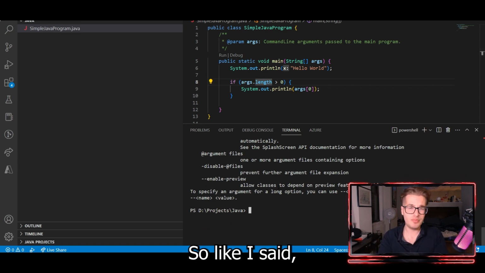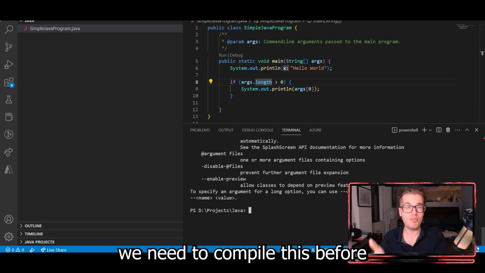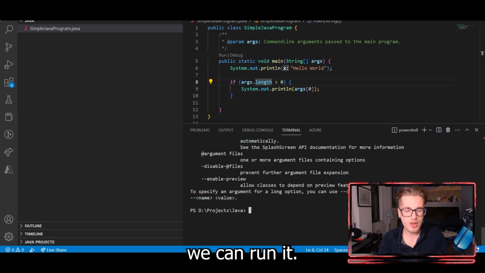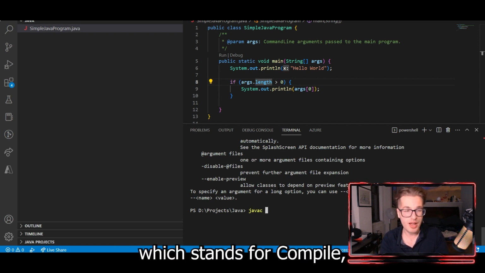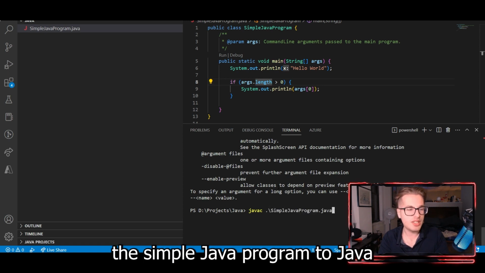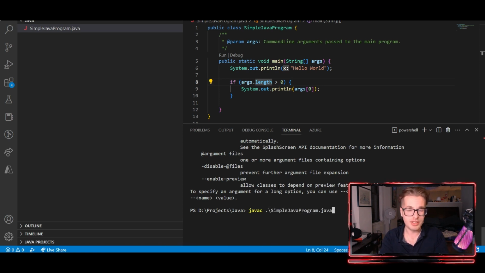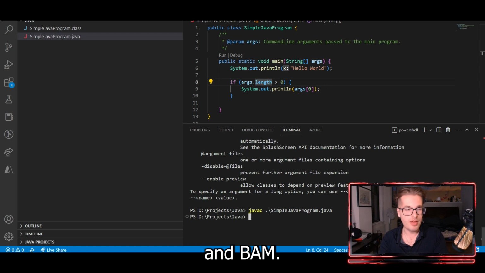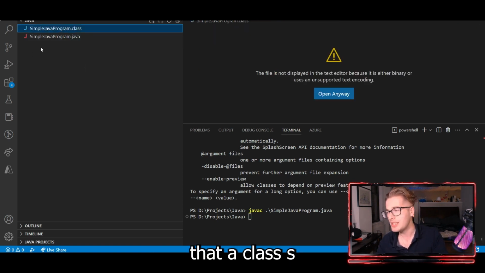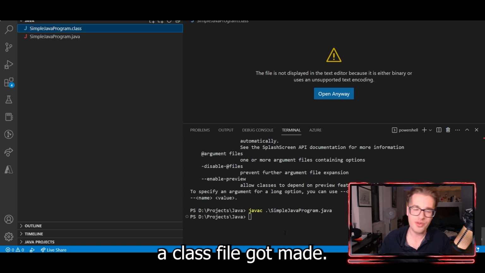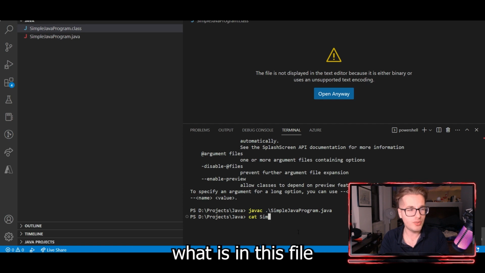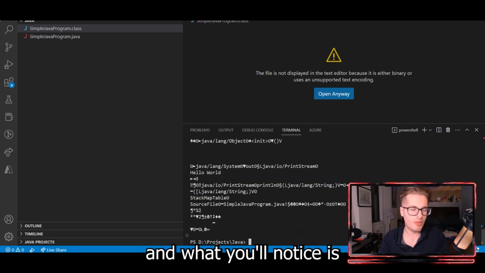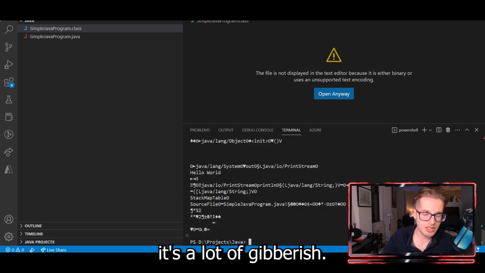So like I said, we need to compile this before we can run it. So Java has a javac command, which stands for compile, and I'm just going to pass it the simple program.java, and bam, I compiled my program, and you'll notice that a class file got made. I think I can do cat to read what is in this file, and what you'll notice is it's a lot of gibberish.